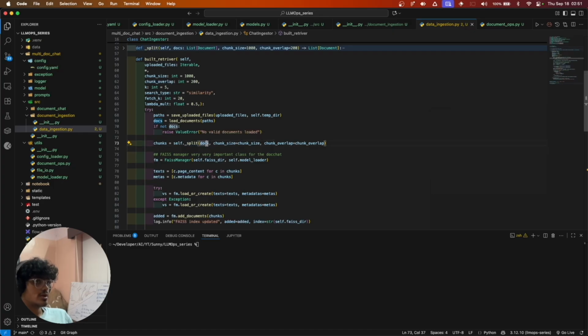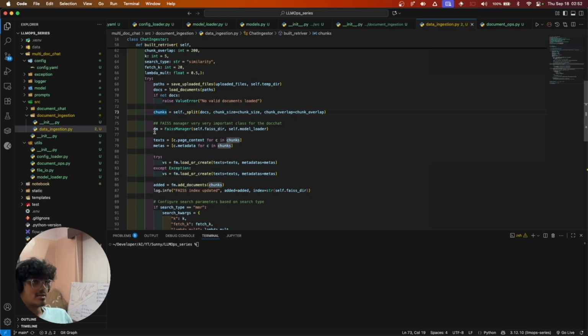So we are providing the list of the LangChain documents, the chunk size and chunk overlap, and it will just give us the chunks using the recursive character text splitter. And at the end we are calling this FAISS manager class. What is the FAISS manager class doing? At the top, FAISS manager will initialize an empty vector store and also initialize the particular embedding model. So it will create a vector store which is empty, with an embedding model.